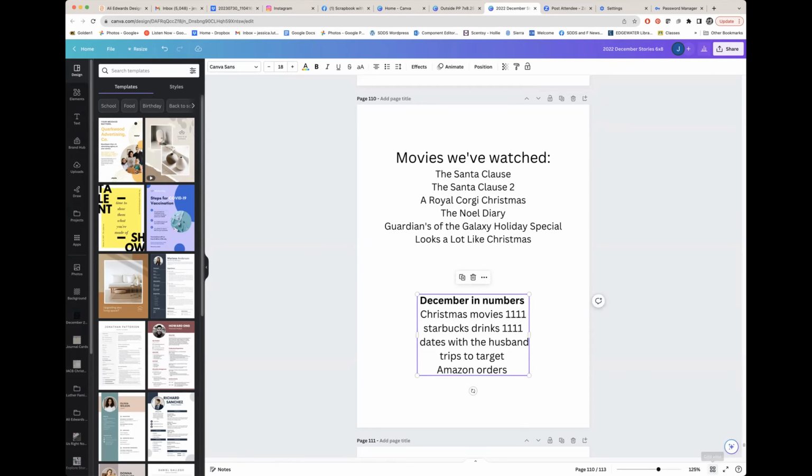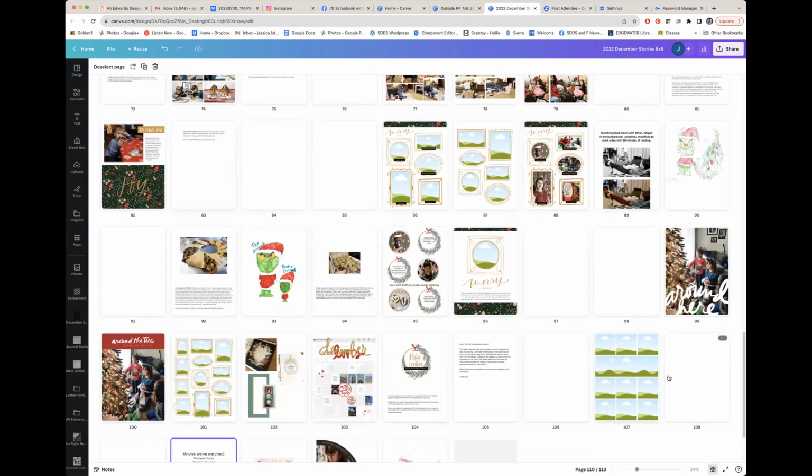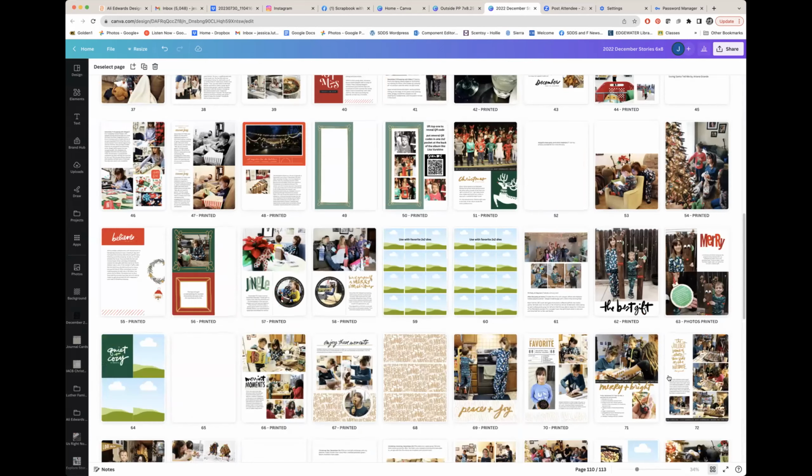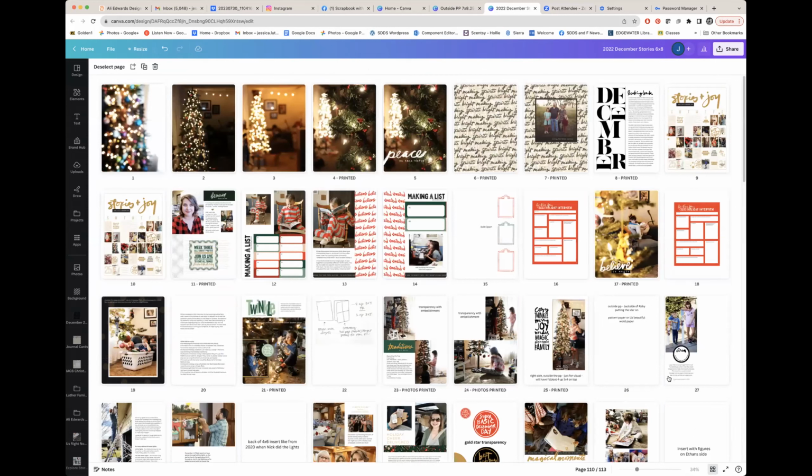But let's see here. I think that this gives you a pretty good idea of what my working document looks like for last year's December daily. And I hope that it provided you some type of either inspiration or an idea on how to tackle your own situation, or maybe you just found it entertaining.